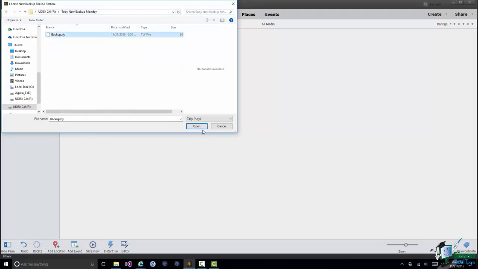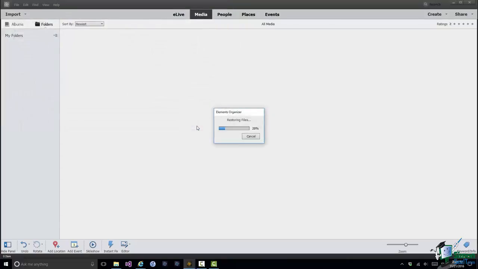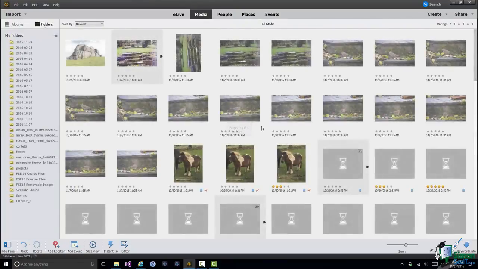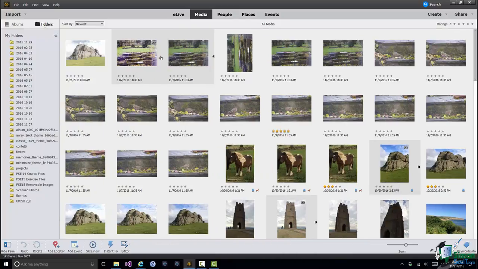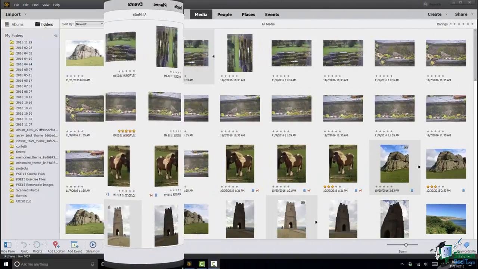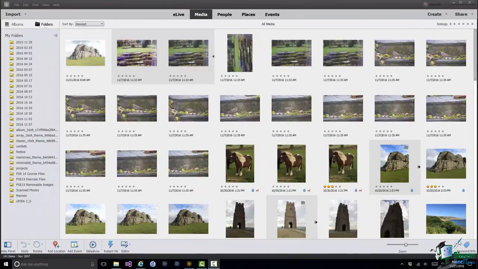Find the tally file for that. Click on open. The restore completed successfully. Click on OK. You can see that my catalogue has been fully restored, including even the instant fix version set, which was split by my accidental deletion, but that's been rebuilt successfully as well. So everything is back to the way it was. That's a successful restore.